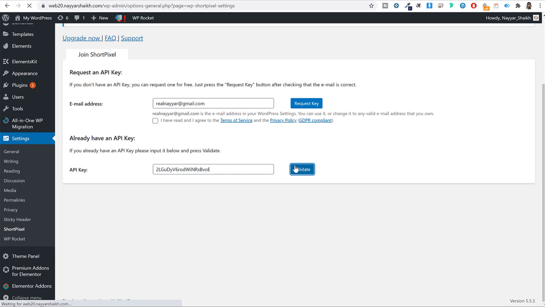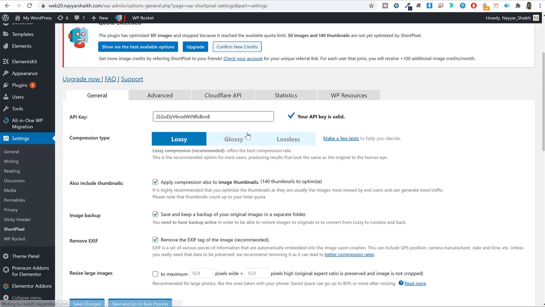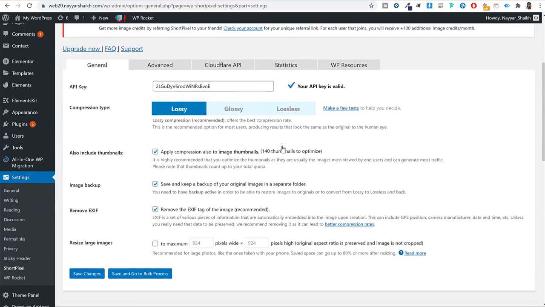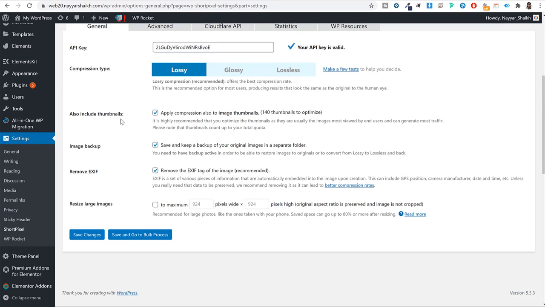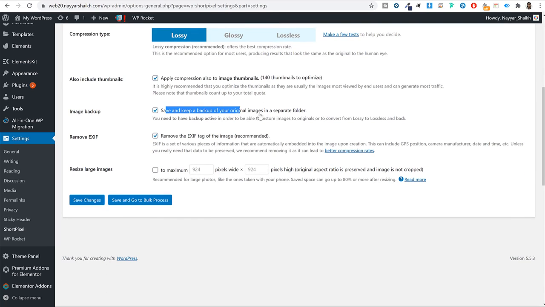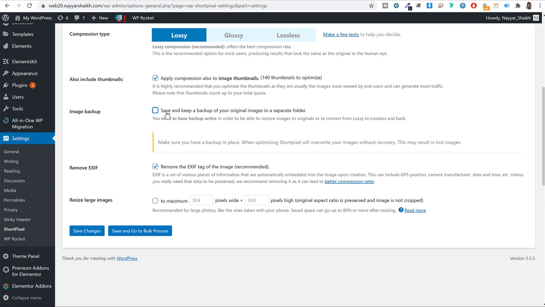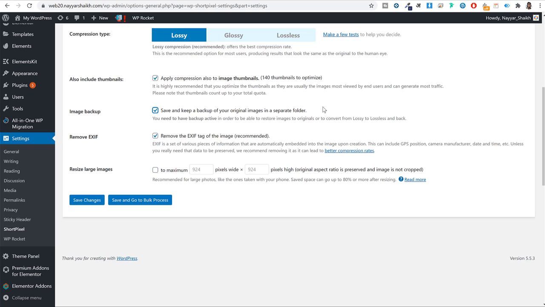Now, once you click on validate, you will see a new page will be shown to you. This is the page, as you can see. Now, what we can do is, first of all, we want to compress, we want to optimize our image thumbnails. If you want, you can also back up the original images. I don't like to do this, but if you want, you can do that. So basically, it will back up the original files and it will show the optimized files.